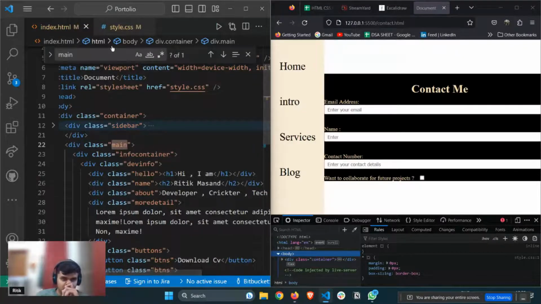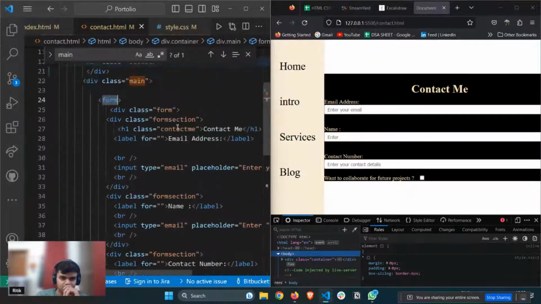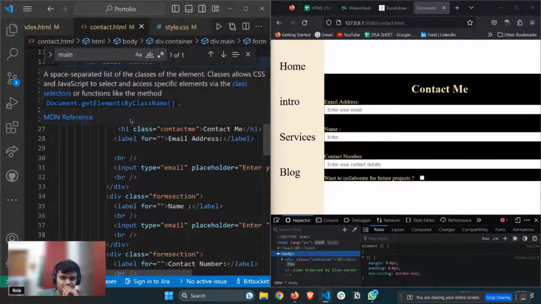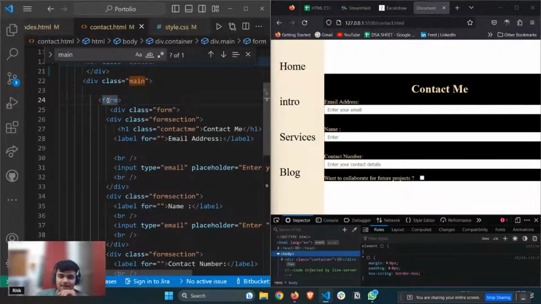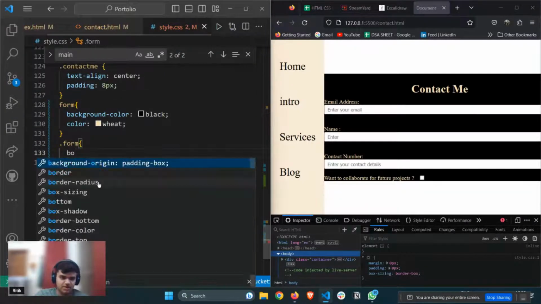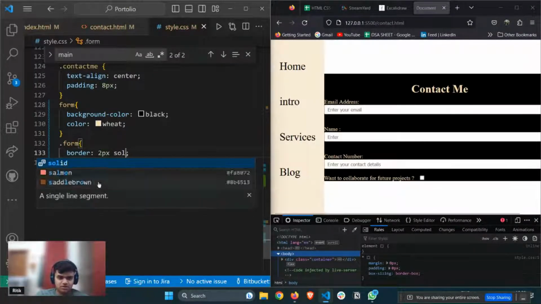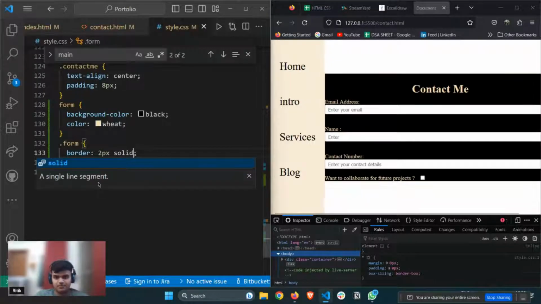Let me go to the contact me page. Okay, this is the form that I have, and dot form. So let me target dot form. Let me give it a border radius, and let's see. 2 pixels solid. Alright. Okay, it's fine.